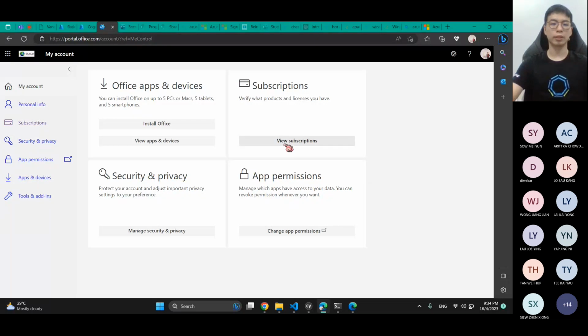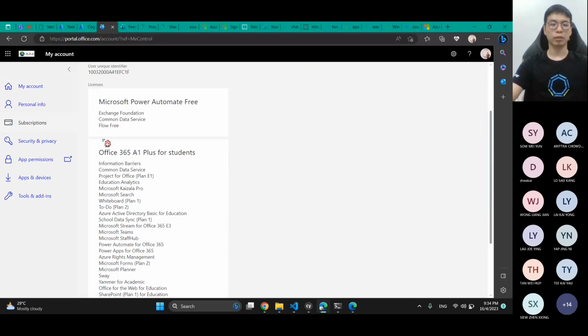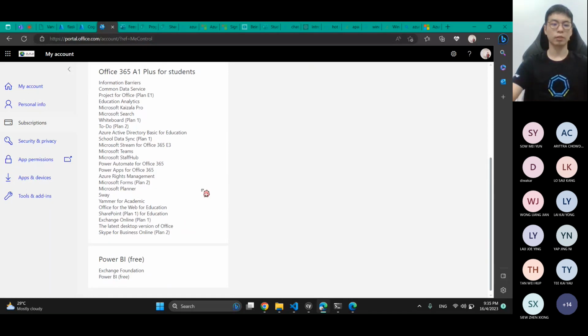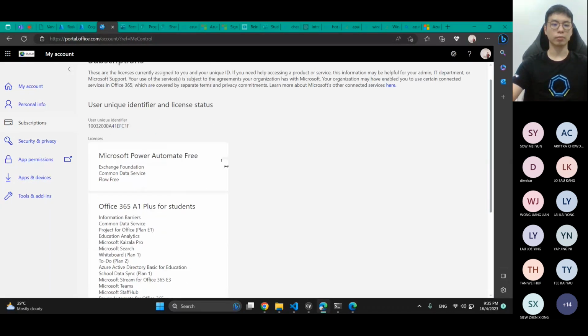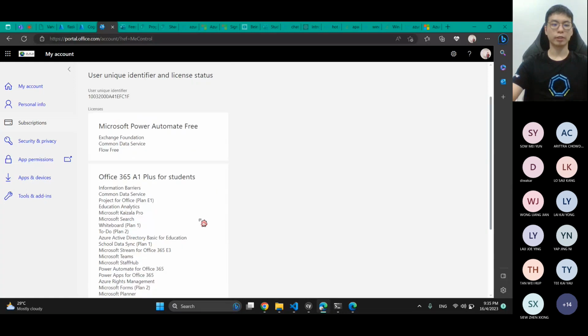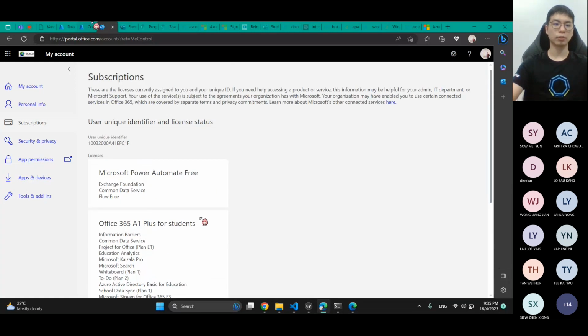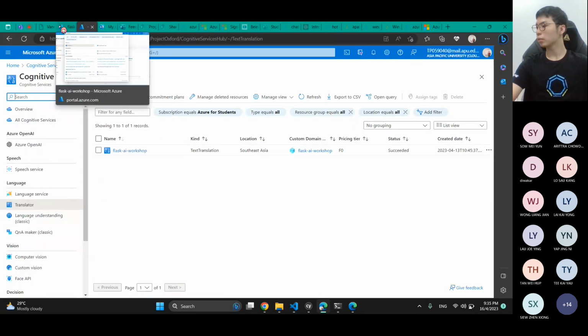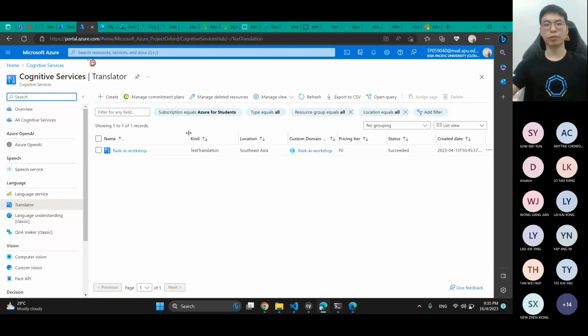Permission subscription. Let me see this. Microsoft Power Automate free. 365. My Azure is not here. This one should be Active Directory. But is it okay if you click from here? Let's check. 9:35 already.